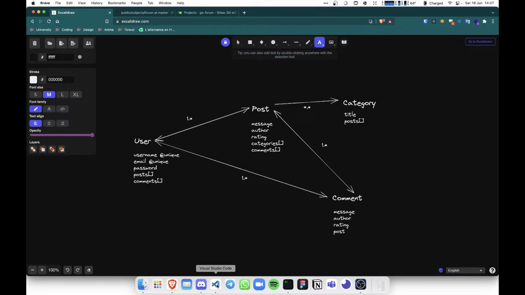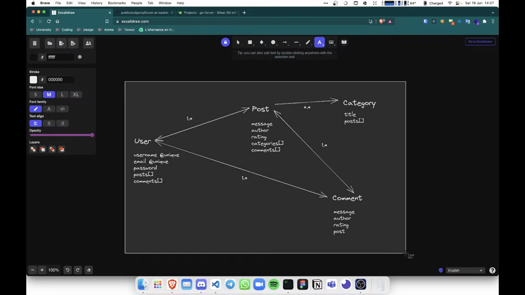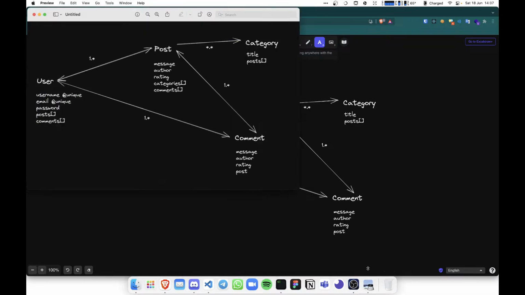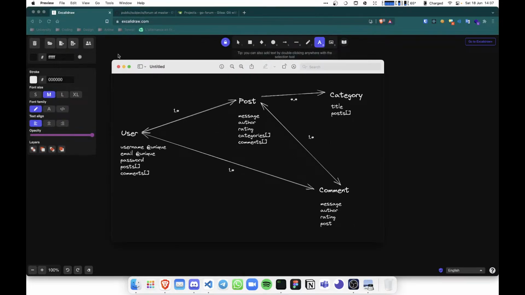How can I put it in a, oh wait, yeah, I can just do this. Boom. It's gonna be added to the preview. Nowhere to open. Okay.